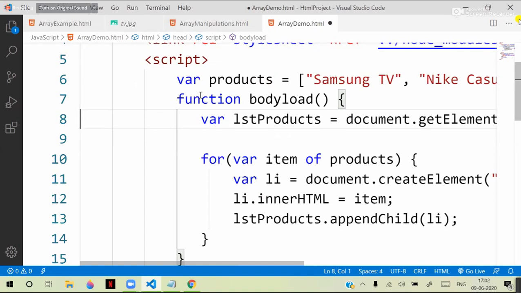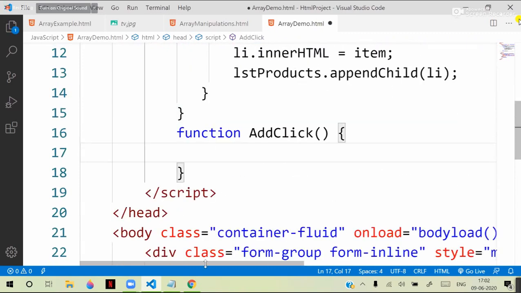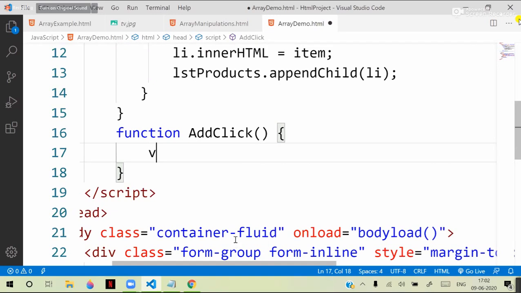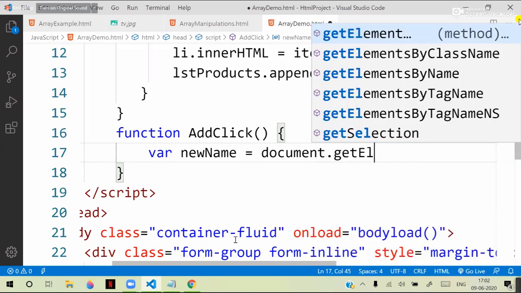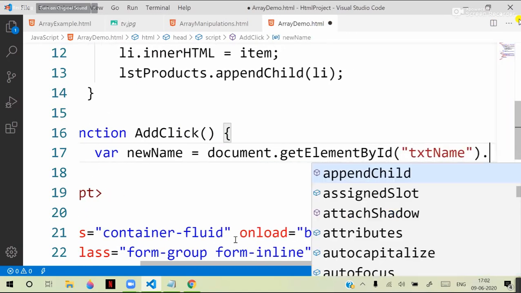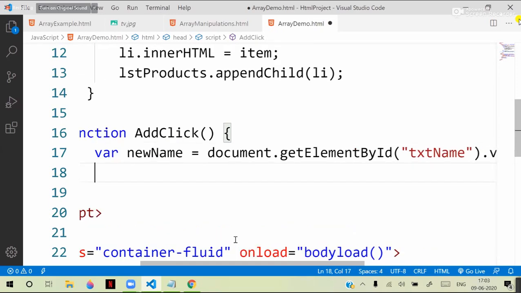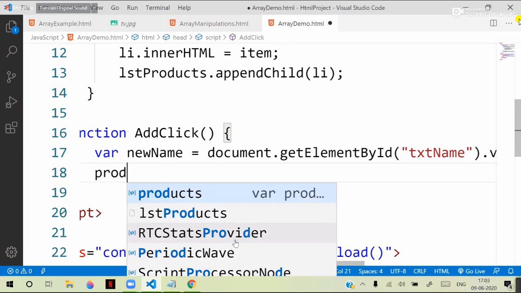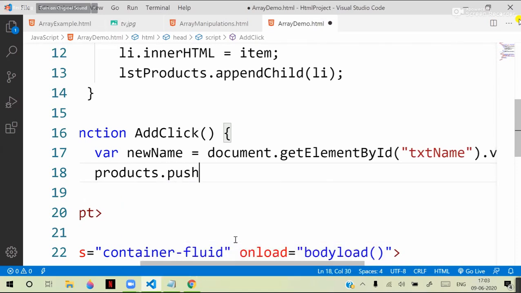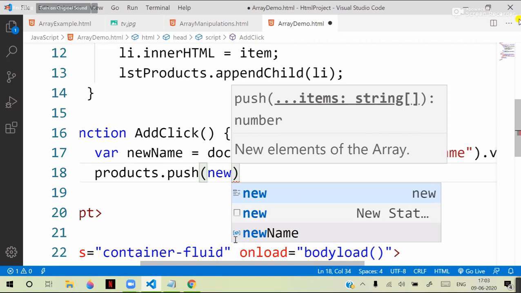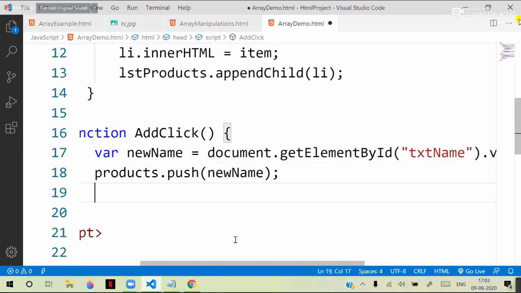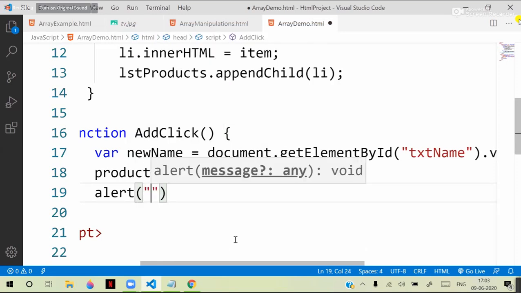Global. Okay. Now what should happen when the addClick button is clicked is I have to collect a new product name. That will come from document.getElementById txtName.value. That means the text box value. Now this new name should be pushed into the array. How can we add elements into an array? Already we learned products.push. By using push, new name should be pushed into it. After that, put an alert here saying that record inserted.